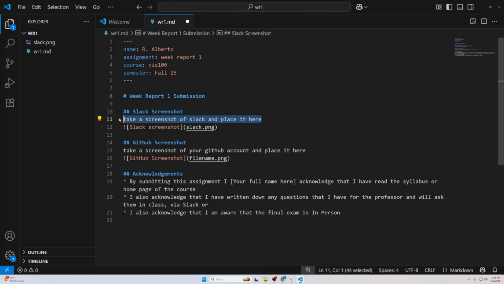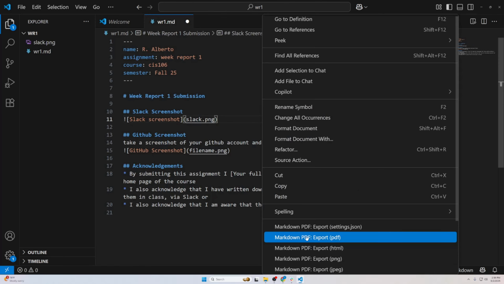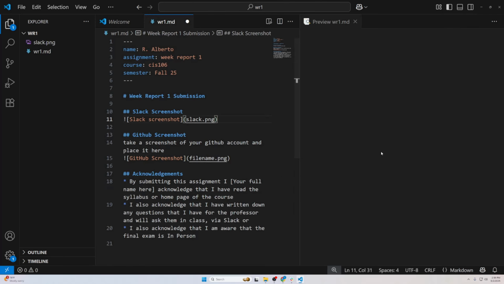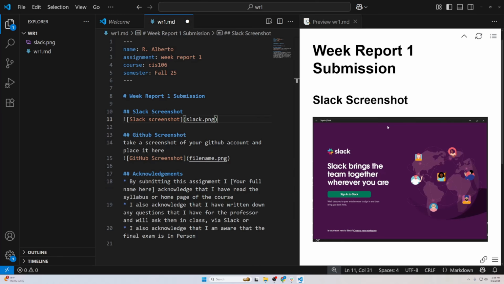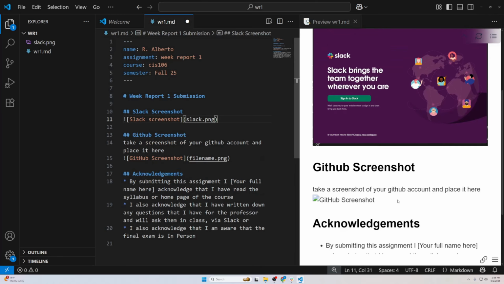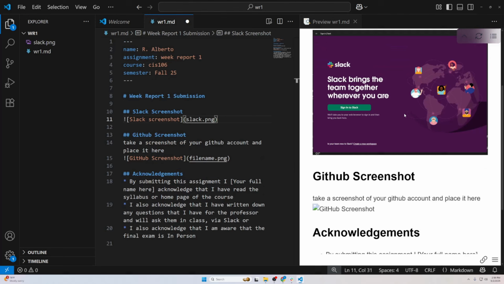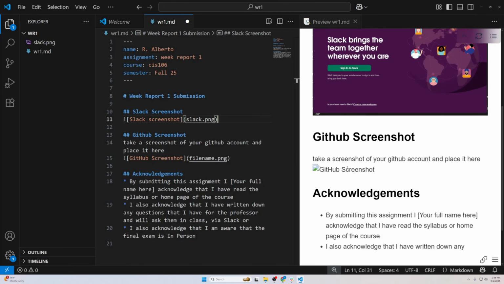I'm gonna remove this because it's not needed anymore. And let me preview my file. Okay, I can see the screenshot of Slack. Obviously, your screenshot is gonna look different because you are actually gonna sign in and you're actually gonna have chats and everything over here. Now let's do the GitHub screenshot.